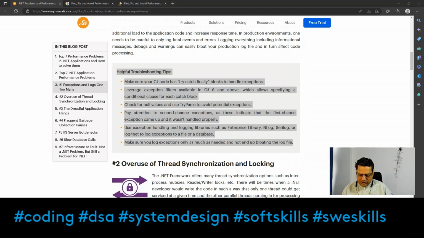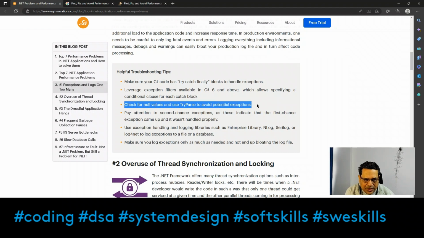But if you are still using the older .NET framework, then probably this function is not available in your code base. But otherwise, you can move ahead with this. Okay, check for null values and use try parse to avoid potential exception.